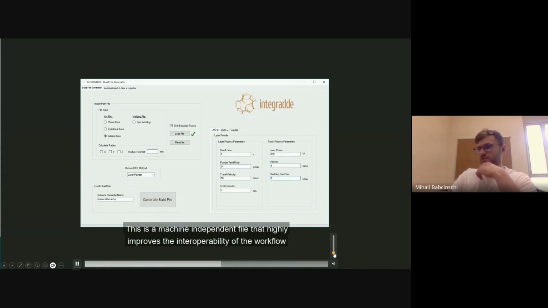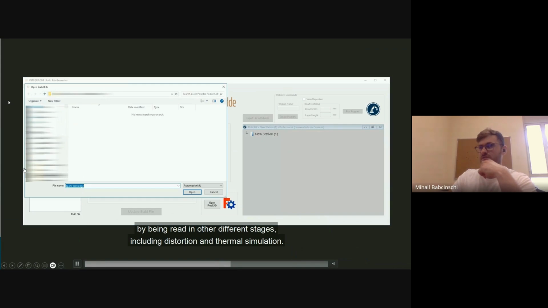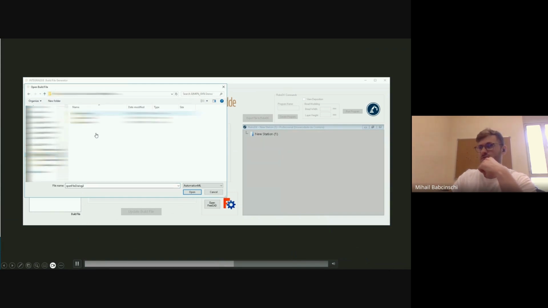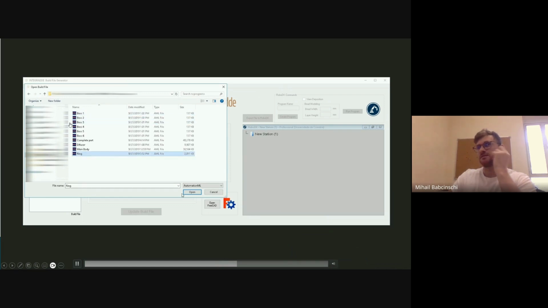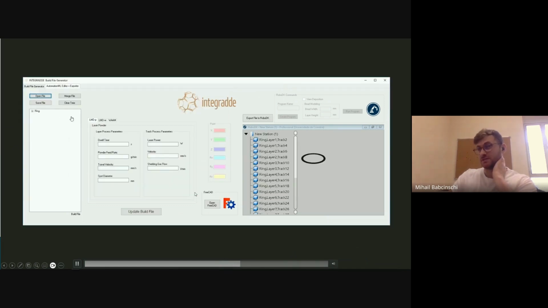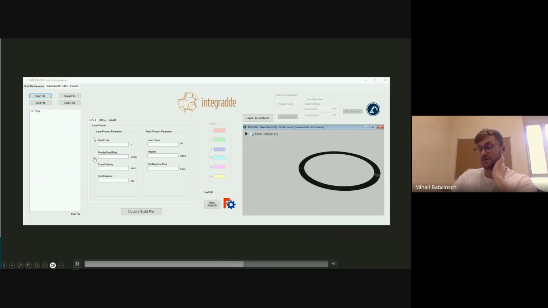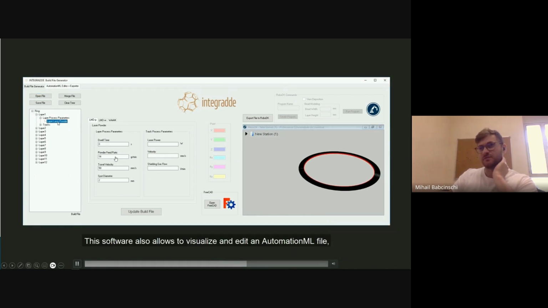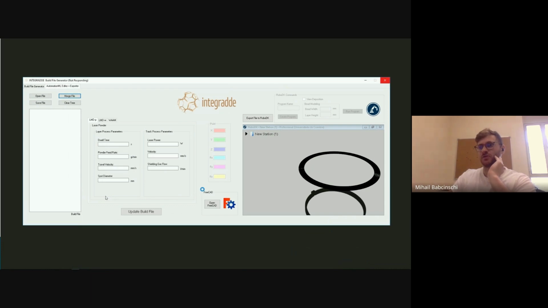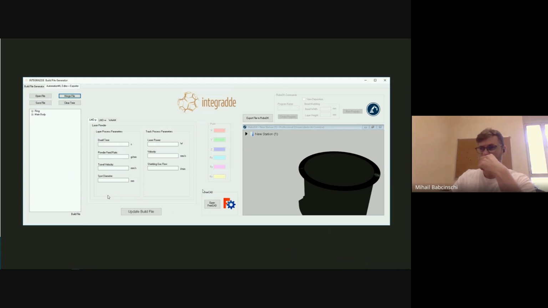So this is the software that is creating the AutomationML files. It takes as input the data from the path generation, so you see all of those files, and then it converts it into AutomationML. And to that file, we are adding all of the process parameters: dwell time, powder feed rate, travel velocity, that are important process parameters to build an additive manufacturing part.